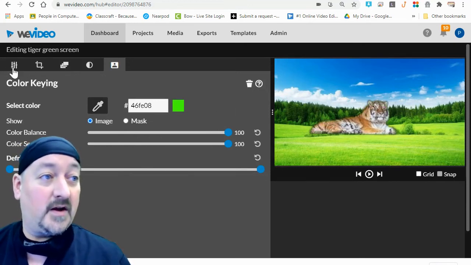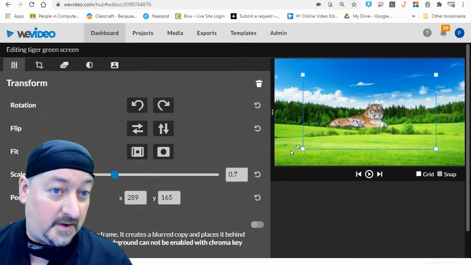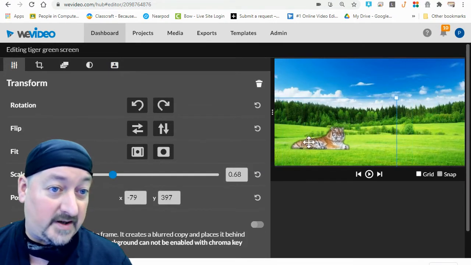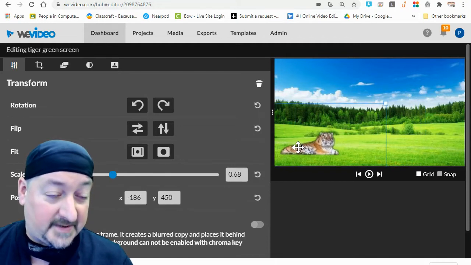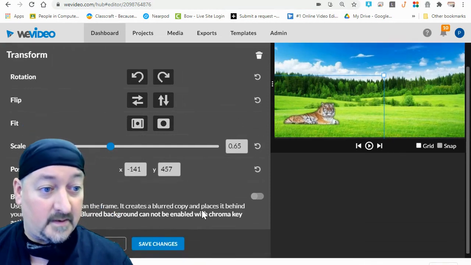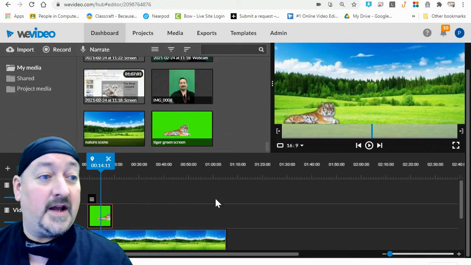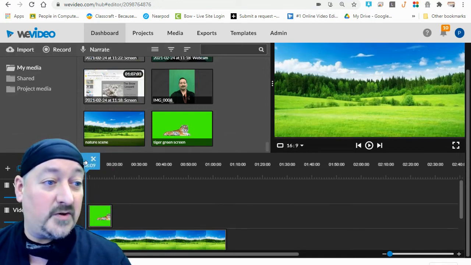And then you can go back into it. You can resize the animal using your corners. You can place the animal where you want by clicking and dragging. And when I get them in place in the size that I want, that's when I can hit Save Changes. And now my tiger is going to appear in my scene. So we can go back and do another preview.